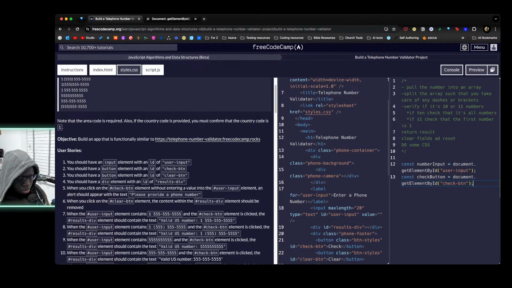So yep, clear button. And I'm grabbing these because these are the things I'll be using, isn't it? And then const results field.